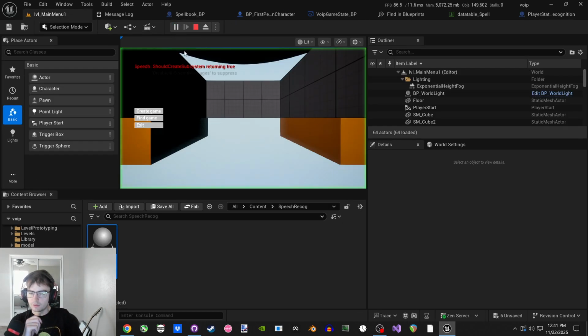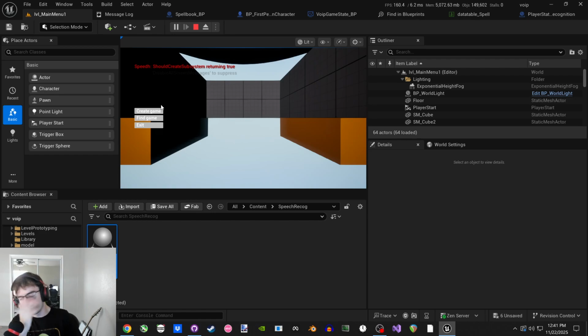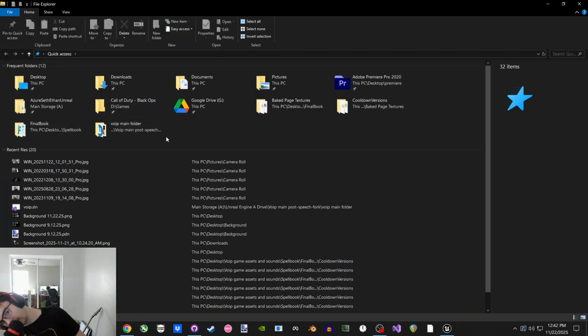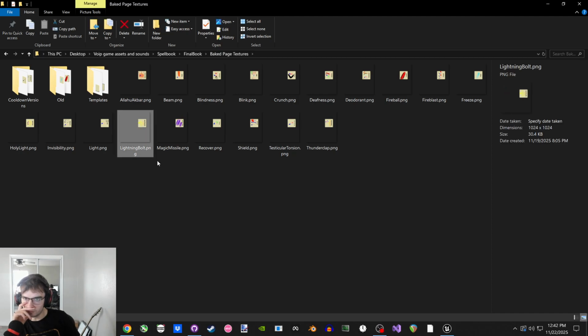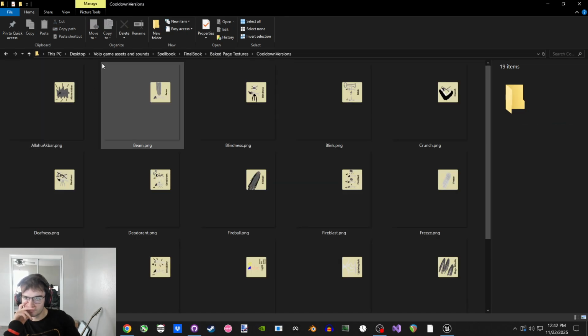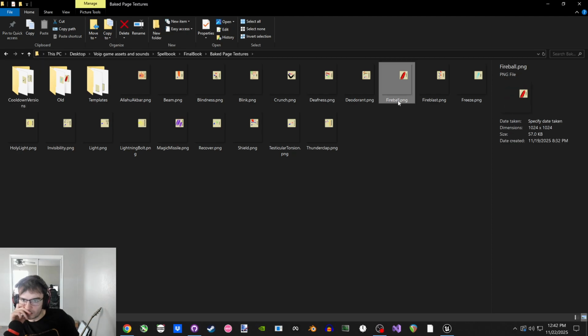So now the question is the pixelation. It works for the first couple, but not for the others. I wonder if it's because... Well, let me go look at the textures. Maybe they're baked wrong. Maybe I actually do have to put them in Blender. I wouldn't think so, but... Like there's fireball, and then there's lightning bolt.